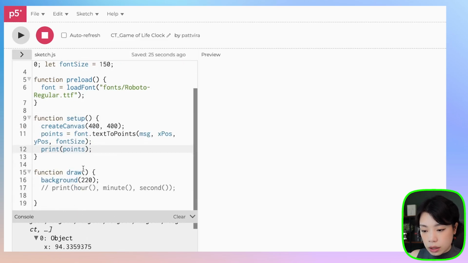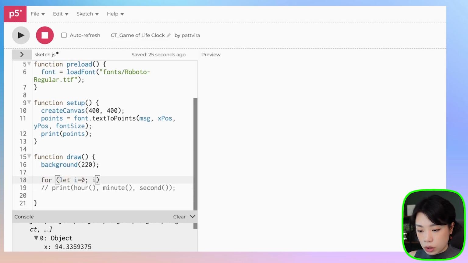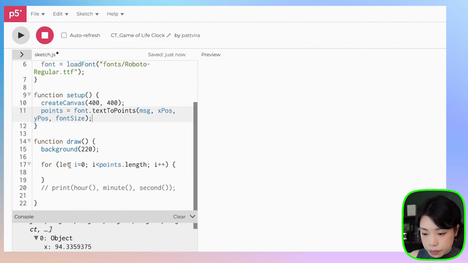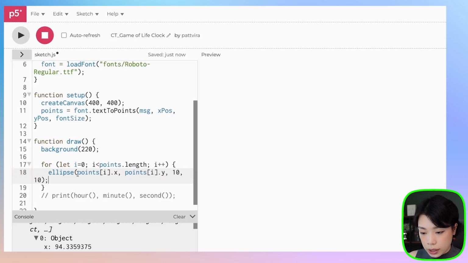All right, and once we know that, we can basically in the draw function use a for loop that goes from i equals 0 to i less than points.length. This is the length of the points array, right? And then we can draw an ellipse, which takes in a total of 4 arguments. The first 2 are the x and y coordinate of the center of the ellipse, right? So let's do points[i].x, points[i].y. How about we set the size to 10? And let's just click run.